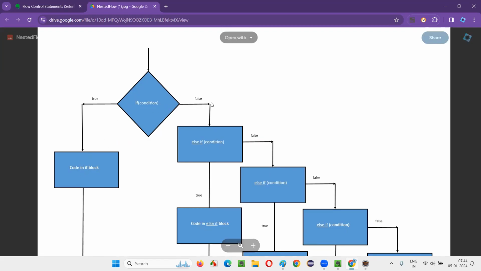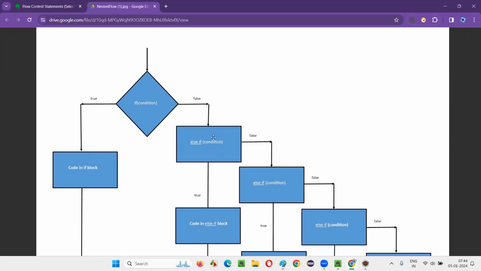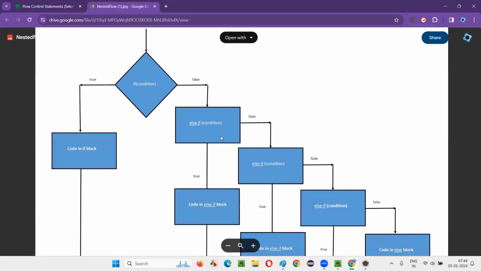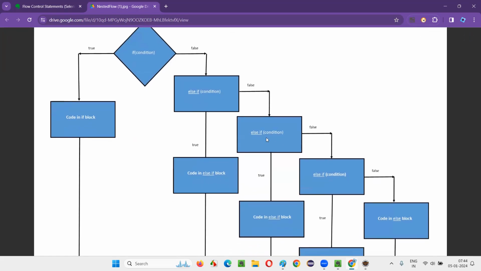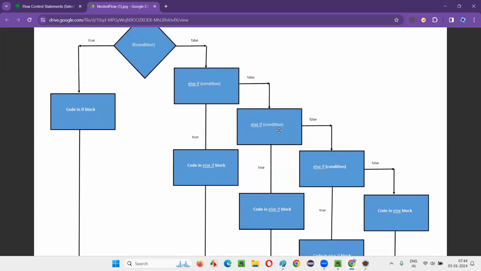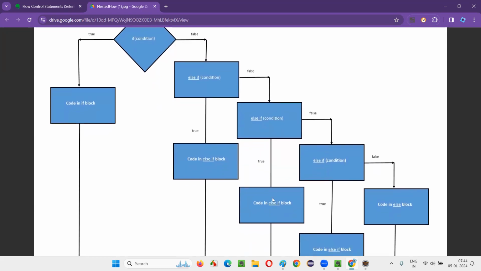Rather, the control will go to the next if condition. The next if condition will be checked. If not this condition, we'll check another if condition. If this condition is true, then the code inside this block will be executed. But if this condition is false, this block also will be skipped and the control will go to the next if condition. And if this condition is true, the code inside this particular if block will be executed.